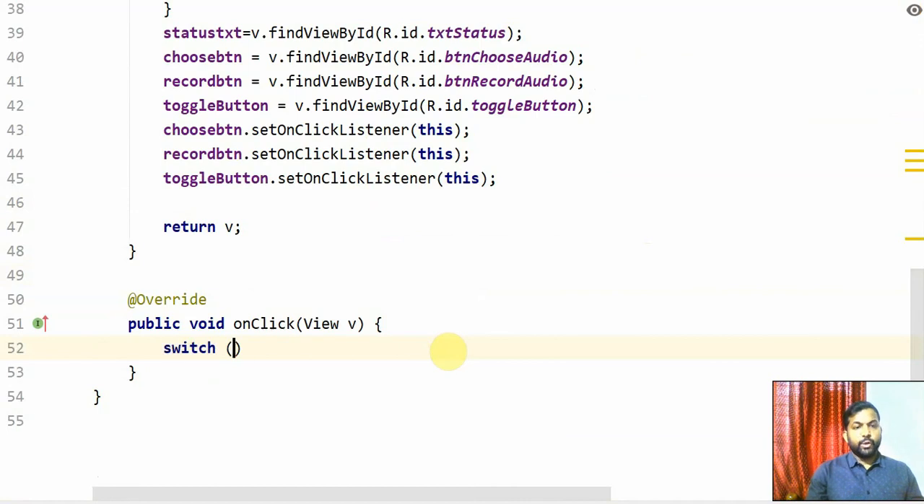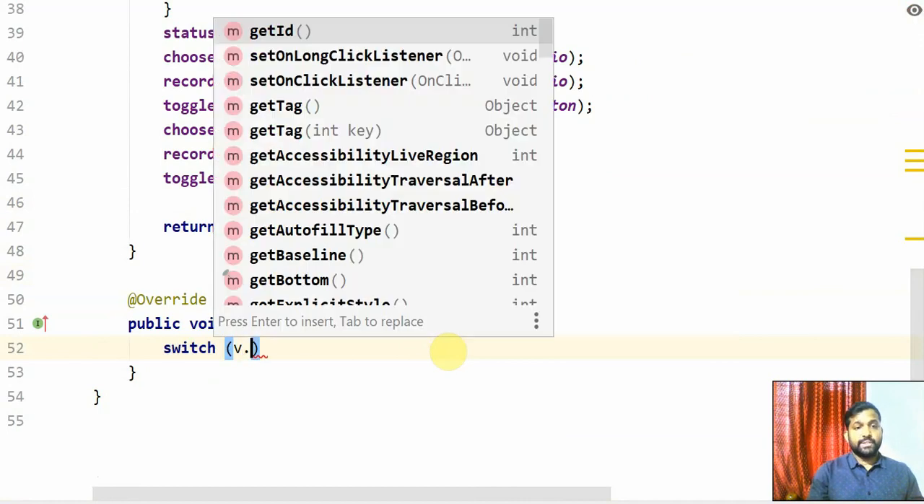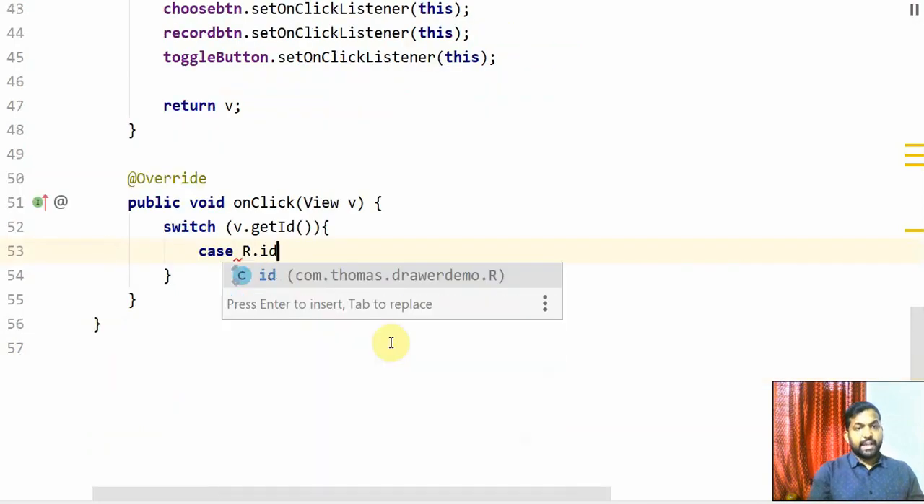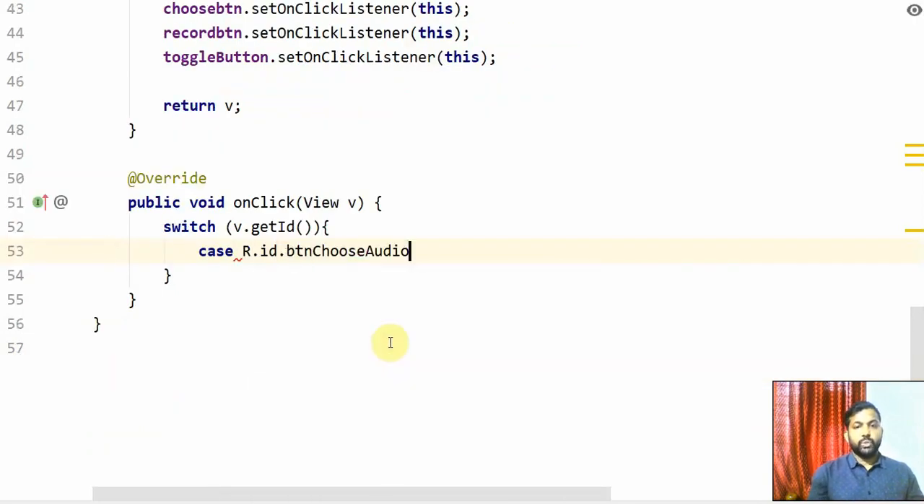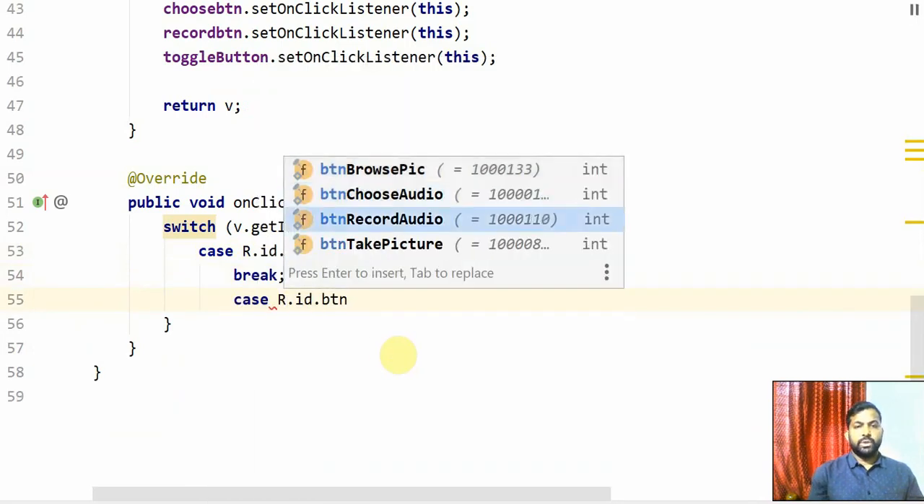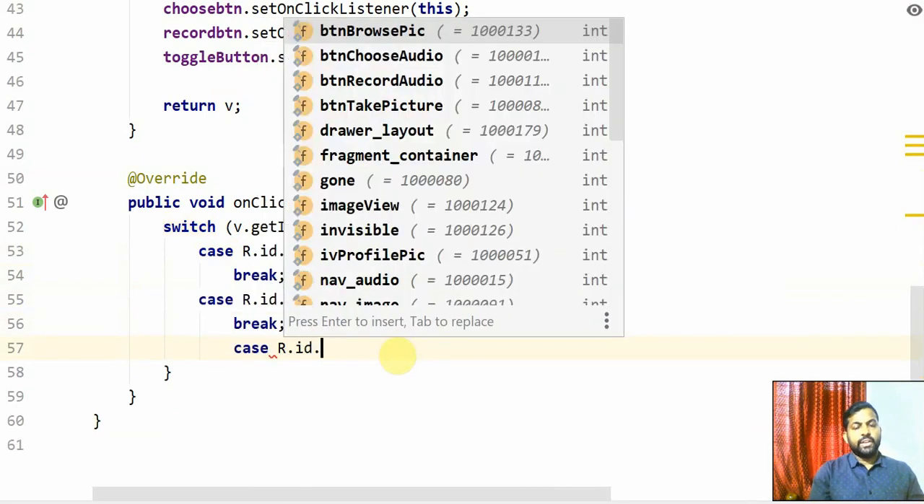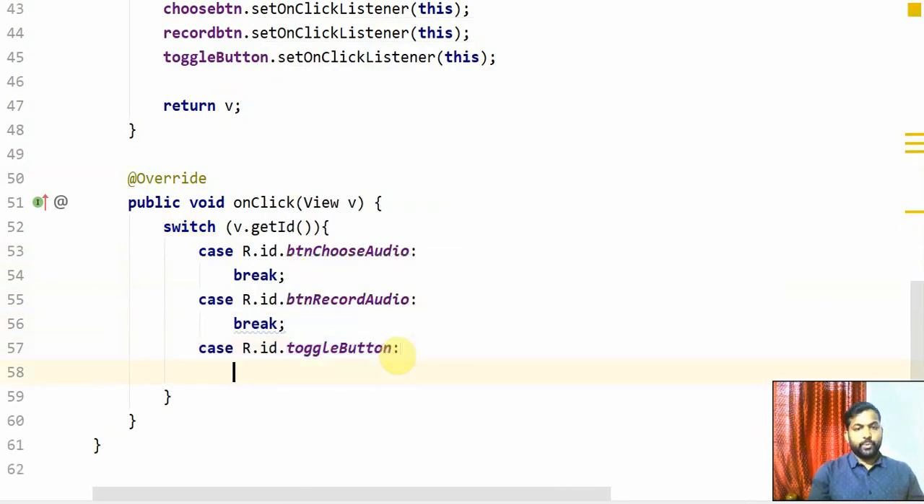So I need to find out which button was clicked or which control was clicked. So I'm going to say v.getId. And in that, I'm going to write three different cases. Case R.id.btnChooseAudio. If he has clicked on the choose audio button, what am I supposed to do? Second one is to record audio. What do you want me to do? The last one is if you have clicked on the toggle button, what would you want me to do?